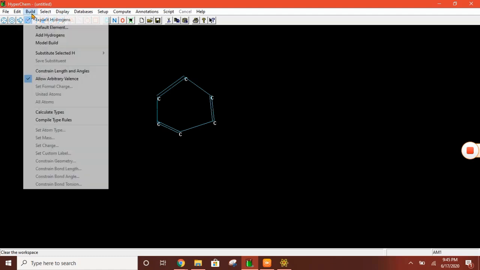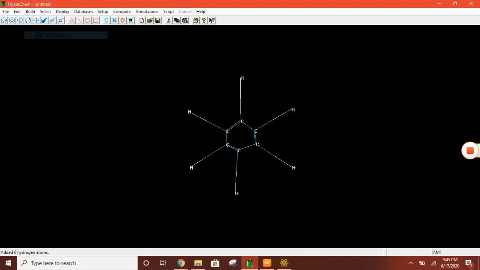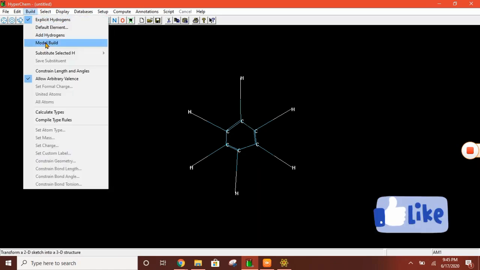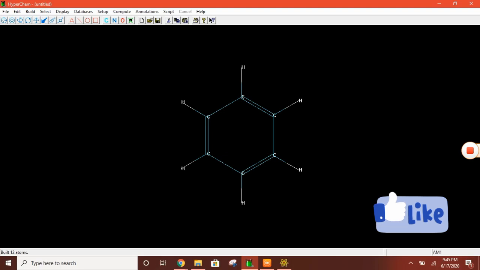Now I draw a benzene ring for you. For that I select a carbon atom. As we know that benzene ring has 6 carbon atoms in a ring and 3 alternating double bonds. So select the option build, then select add hydrogen, again select the option build, this time select model build option. Now you have a benzene ring.